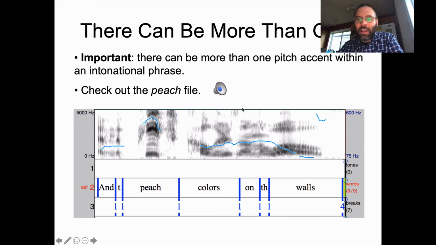But if there are any other words or syllables in this utterance that sound prominent to you, what would they be? Yeah, so the more you listen to it, the more you might be able to pick this up. The one that's kind of most obvious in terms of its being the second most prominent word in this phrase, I think, is walls. So she puts a little extra kick into that one as well.